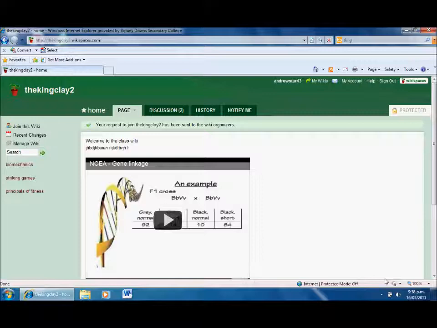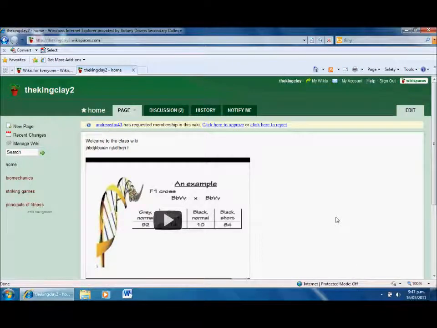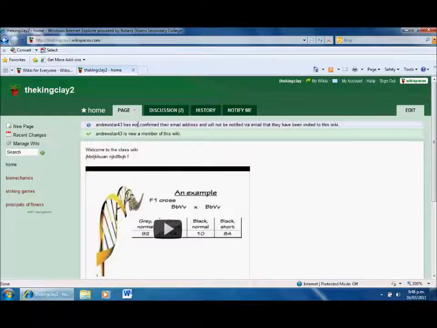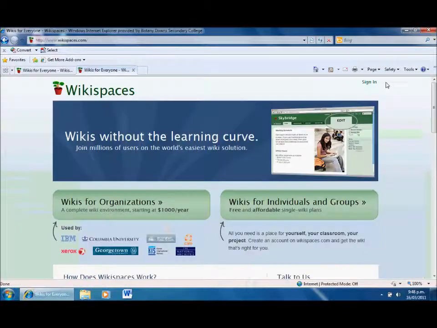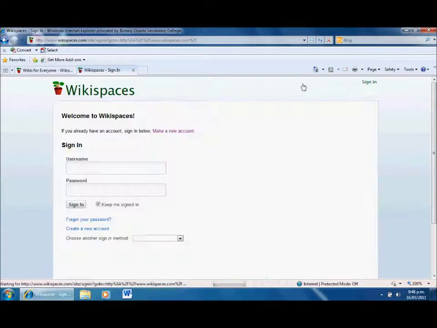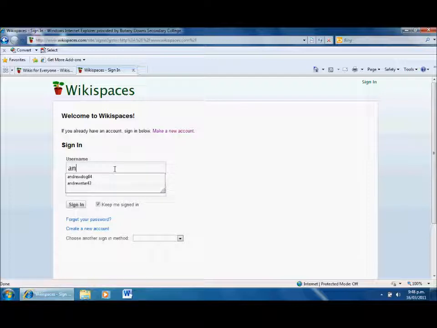Okay, so what I've done here is I've logged out for Andrew, and I've logged in as the teacher again and gone to the wiki space, and now I can see that as a teacher Andrew Star 43 has asked if he can join, and because I recognise the name I'm going to click approve, and he's now going to be added as a member. Now I'm going to sign out as the teacher here, and I'm going to sign back in as Andrew, so I'm going to become a student again.